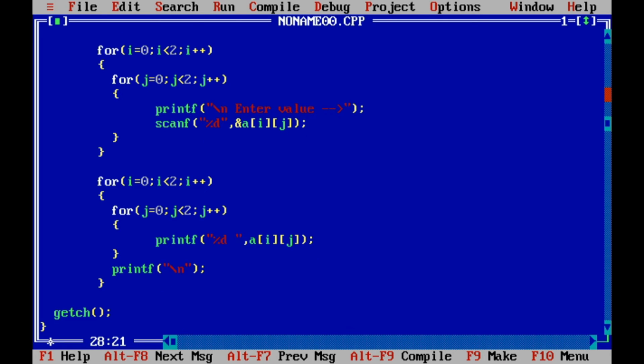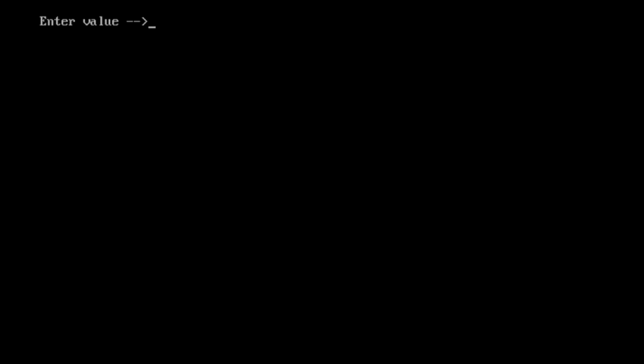To run this program, press Ctrl F9. Enter 1, 2, 3 and 4. So here the output is 1, 2 and 3, 4. That is 0,0, 0,1, 1,0 and 1,1.